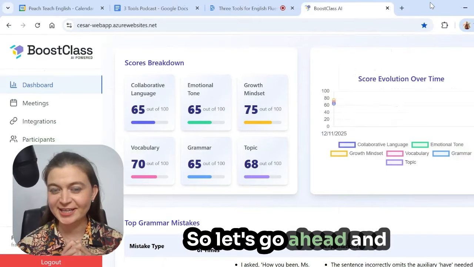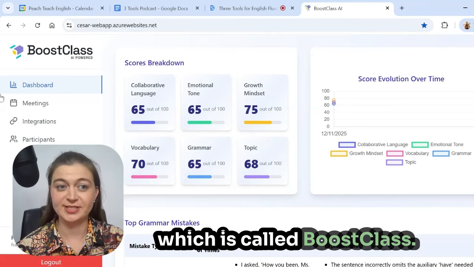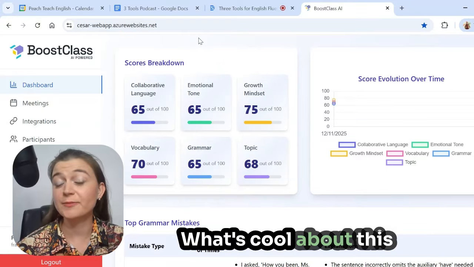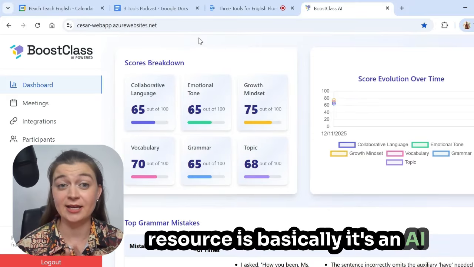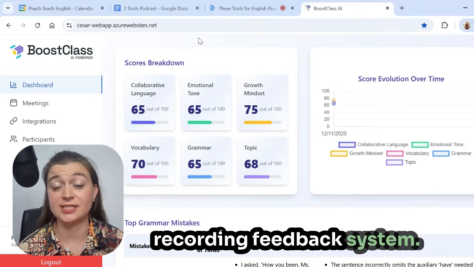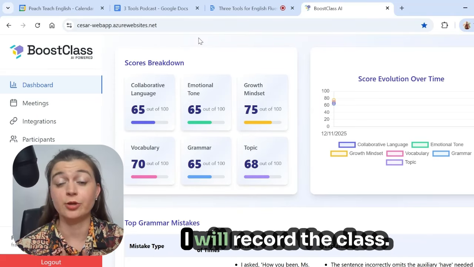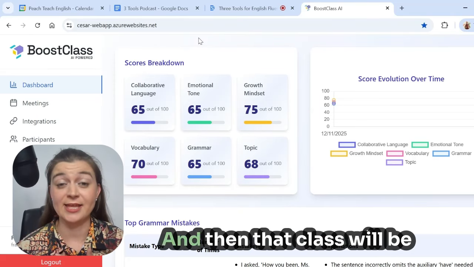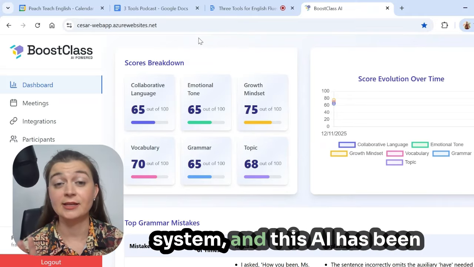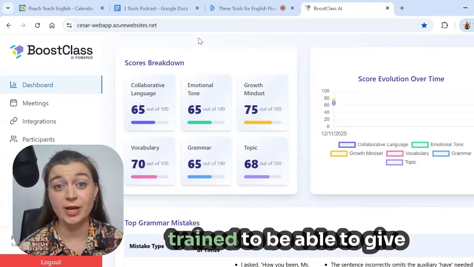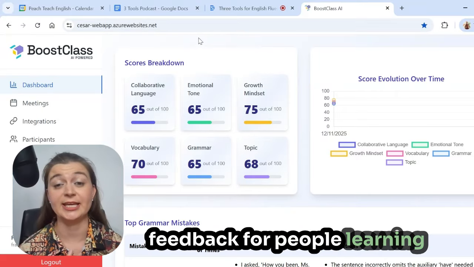So let's go ahead and look at tool number 3, which is called BoostClass. What's cool about this resource is basically it's an AI recording feedback system. So during my English lessons, I will record the class, and then that class will be uploaded to the BoostClass system. And this AI has been trained to be able to give feedback for people learning English.